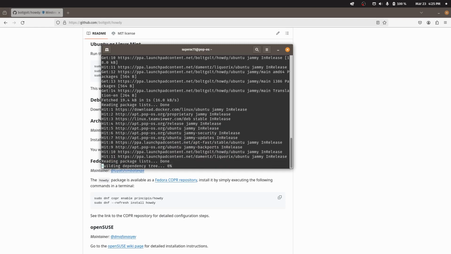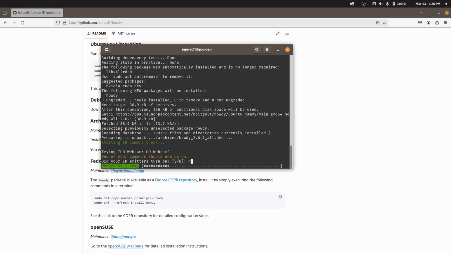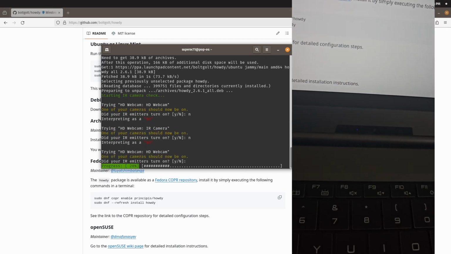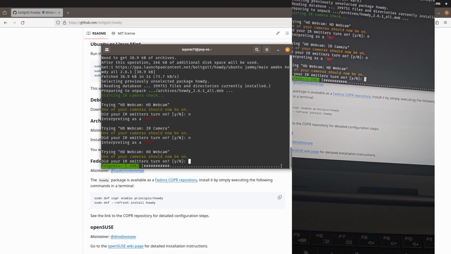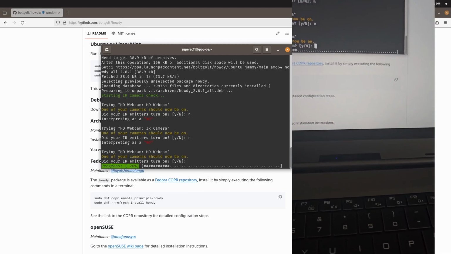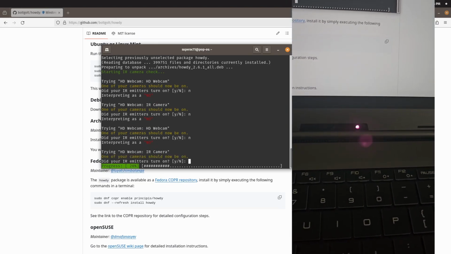Next, wait for a moment while Howdy attempts to detect the IR camera. If you have multiple video devices, look for the Windows Hello IR camera next to your webcam. It will flash red while in use. Keep hitting no until you see the IR camera light flashing.